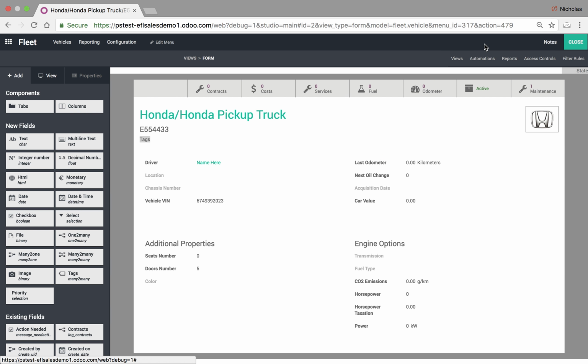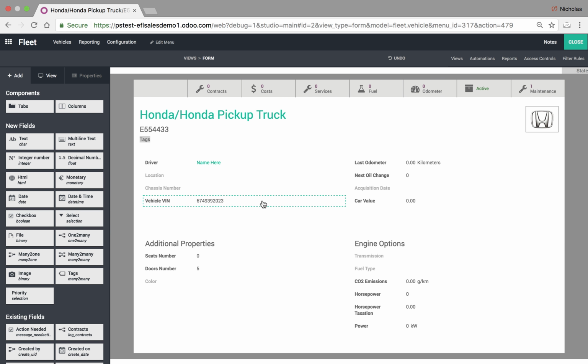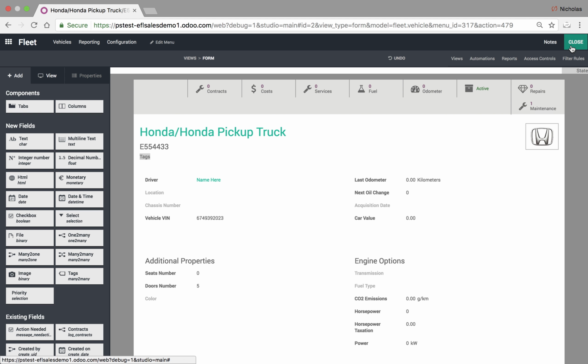I can click on Studio again, and I'll add a smart button up here. And I'll be able to add repairs, and I'll be able to relate the repairs to a vehicle at the MRP.repair model, which is where we want to relate this to. And I can confirm it. And just like that, we'll see repairs.